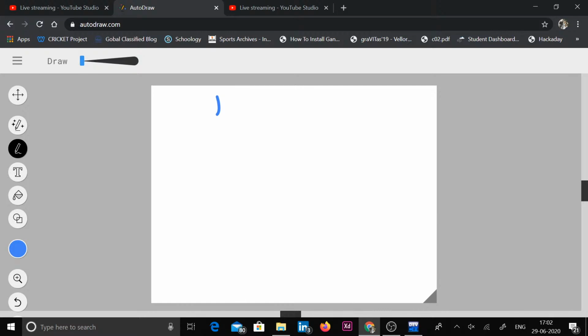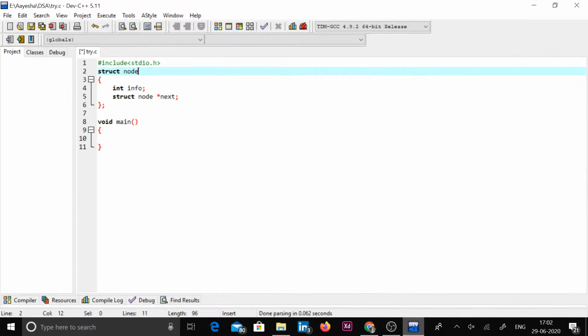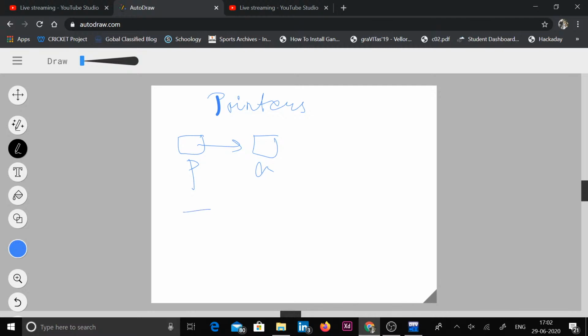Pointers, as the name suggests, are the variables that point to other variables, right? Suppose this is a variable P and it points to another variable A. This is it according to what the name suggests. But this is not actually accurate because pointers are actually something which store addresses of another variable.